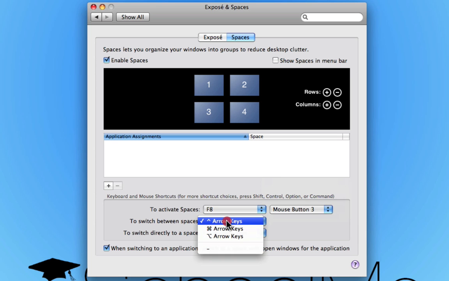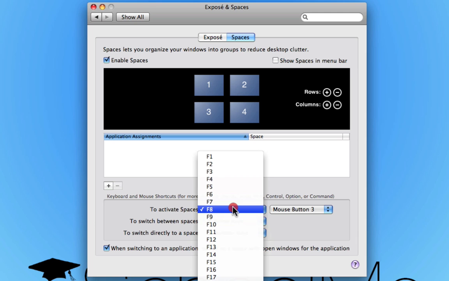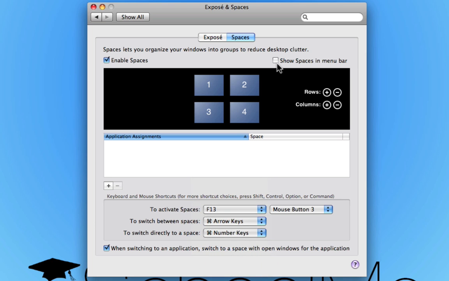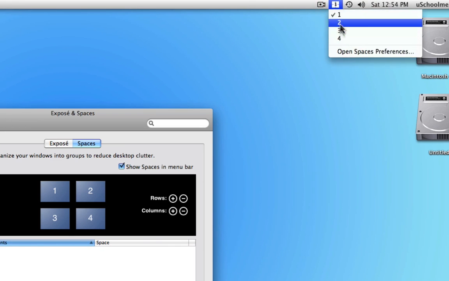Okay, now to switch between spaces, I always like the command plus arrow key, so I'm going to select that. And again, you can choose number keys. I might do command 1, 2, 3, 4. Beautiful. Now, okay, so that's all done. I'm going to change this to F13 just because that's what I like, but you can have it as you wish. I'm also going to enable show spaces in the menu bar. So as you can see up here, we have our little spaces icon where we can switch between the windows.